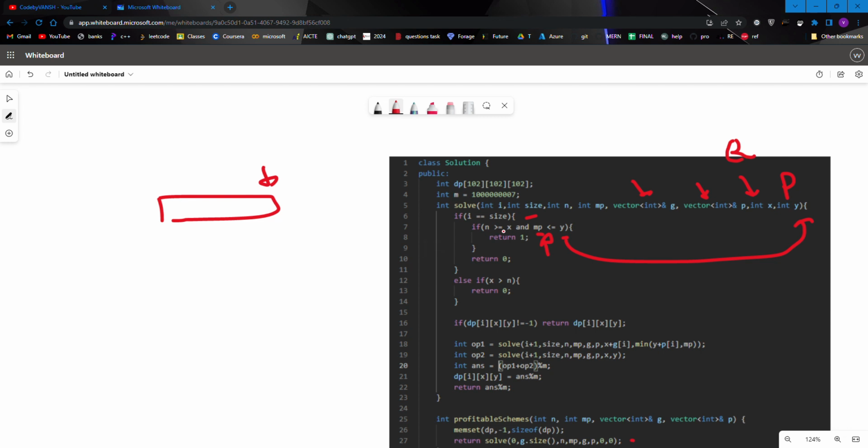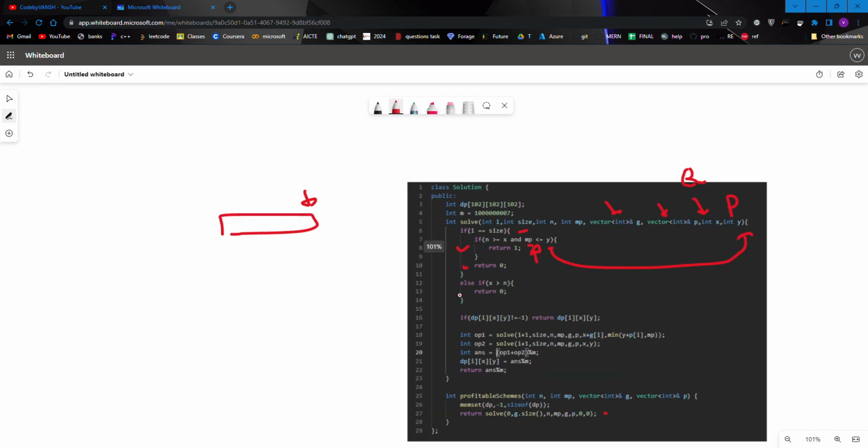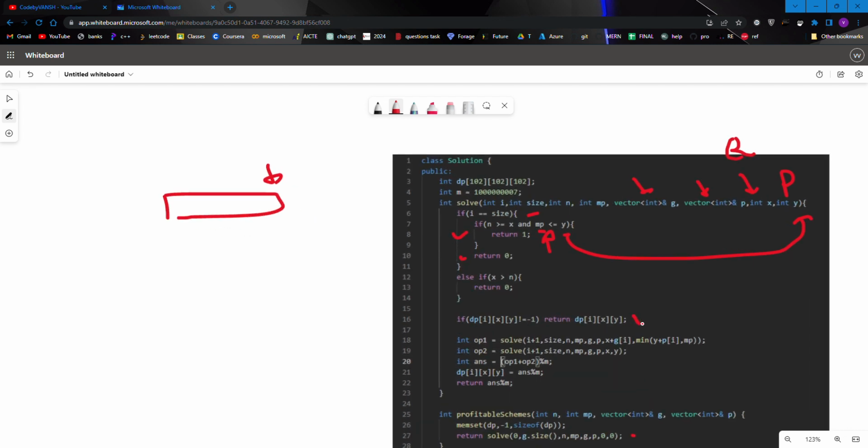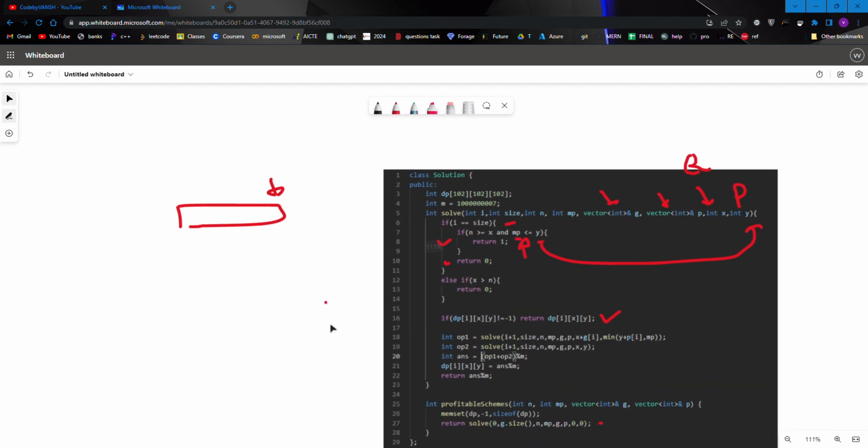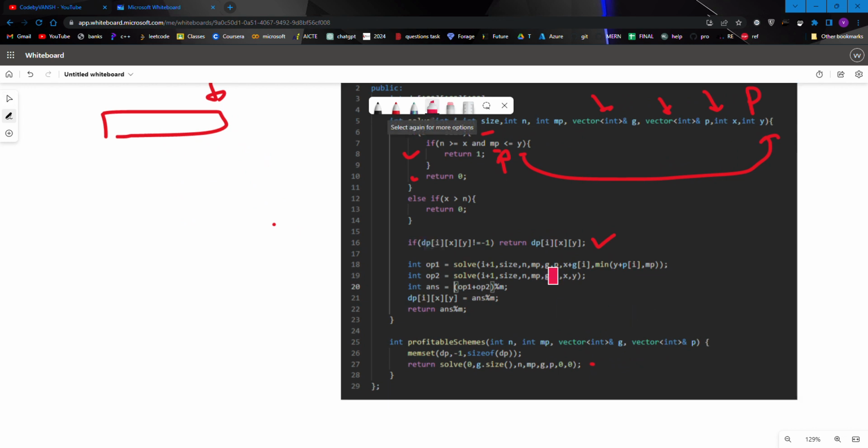If n is greater than or equal to x as well as mp is less than or equal to y, we are going to return 1, sorry. And if it is not, then we are going to return 0. After this, if it is already present, if it is not -1, we are going to return dp. And as I told you in the explanation part, we are going to do two things. Either we are going to take it or we are not going to take it. So if we are not going to take it, then no change is going to happen. It is just the index that is going to increase, right?